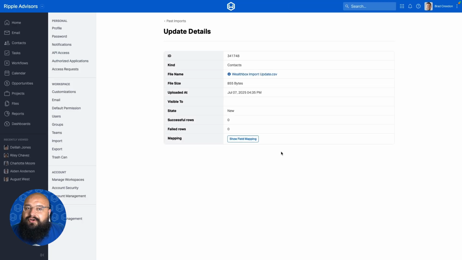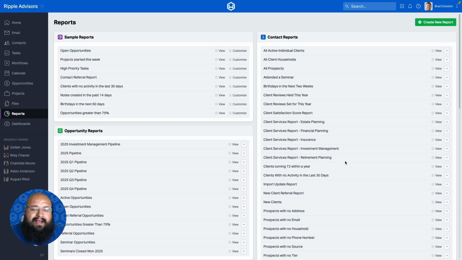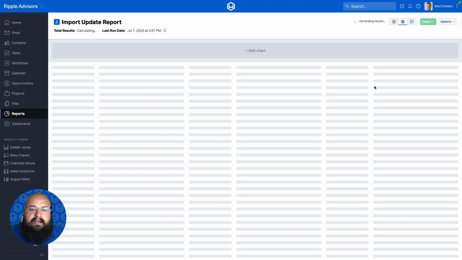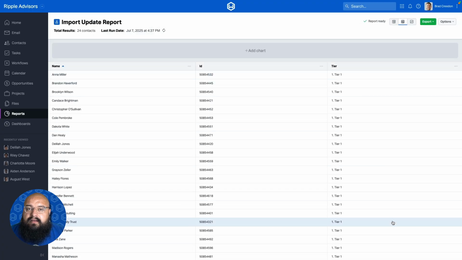Now you're all set. Your new data will be imported and it will update your existing records. If you actually navigate back to the reports and find that report that you built to actually generate that data that you updated, this is a really good way to confirm that those updates actually went through, because now if I refresh that data, I'll see those fields are now updated with the new information.